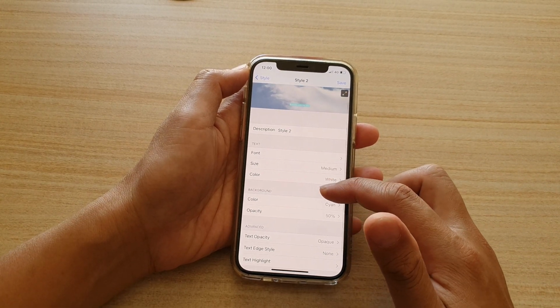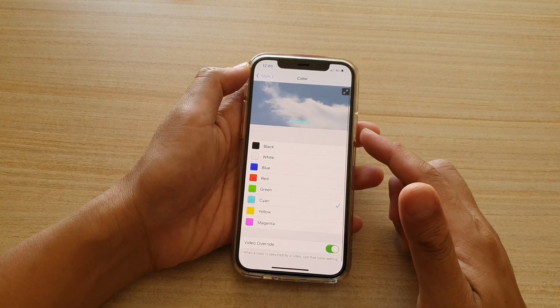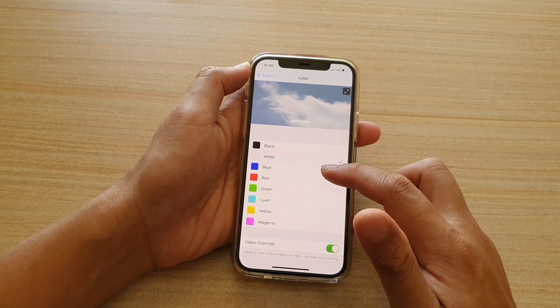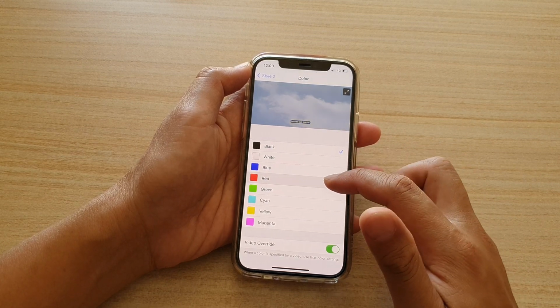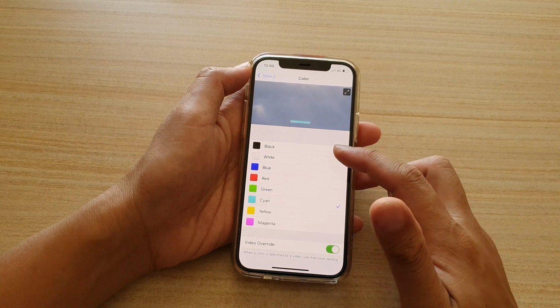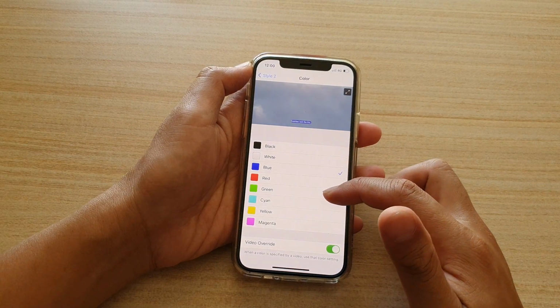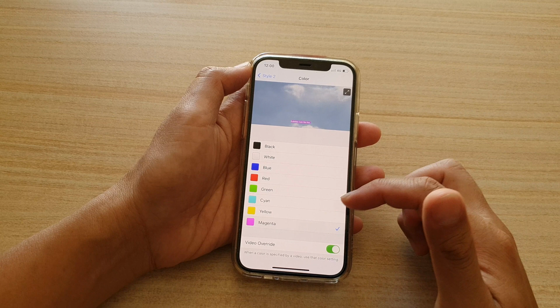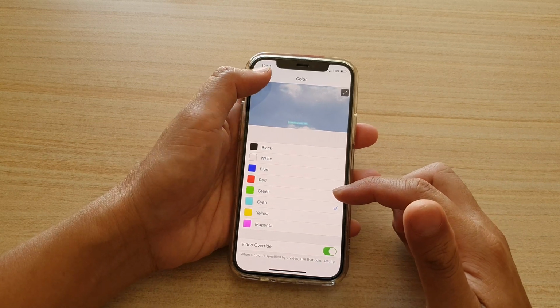Now if you go down to the bottom, tap on the background color and choose a background color that you would like to use. So there are black, white, blue, red, green, cyan, yellow, and magenta. So select one of the colors.